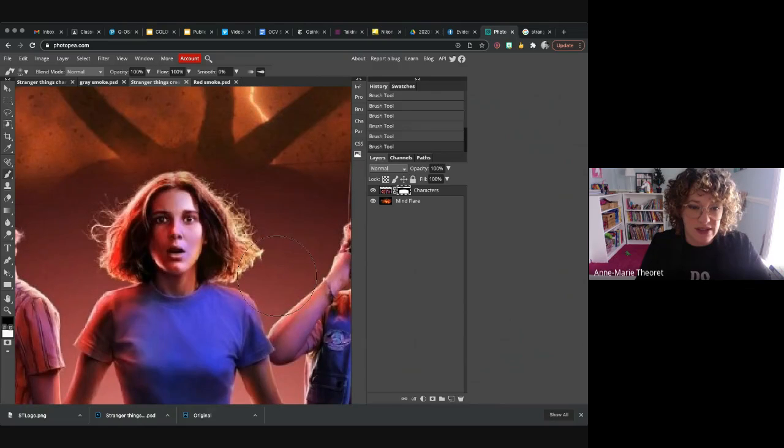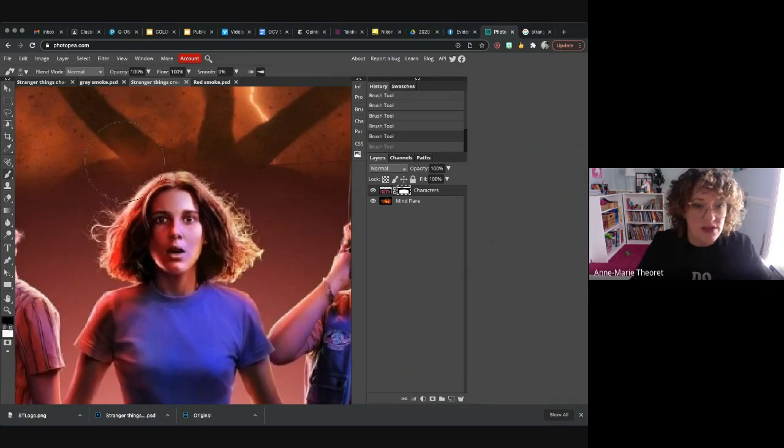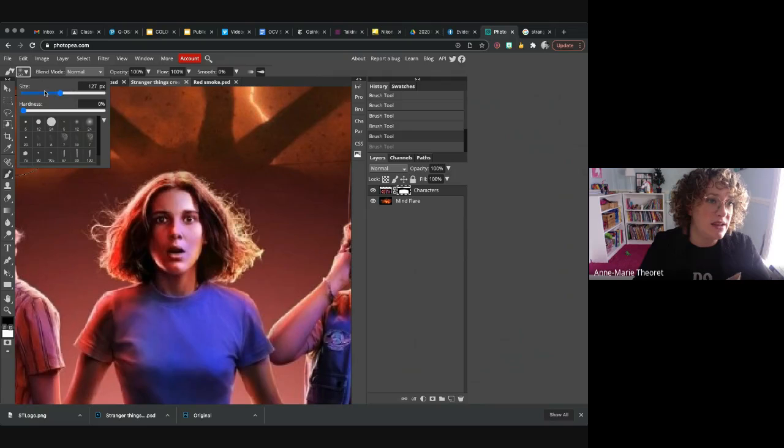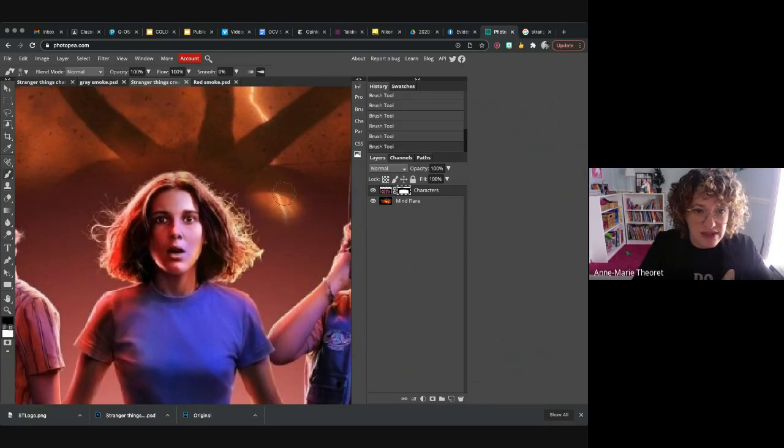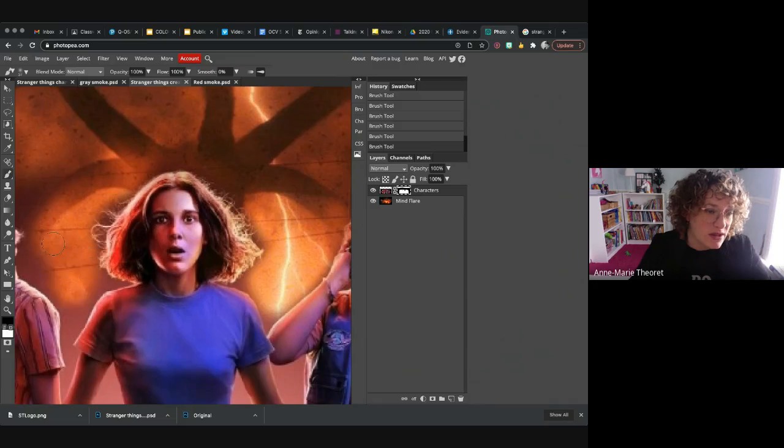It's obvious that I can't start erasing here because if I do, I'm going to erase part of the characters. So I'm going to go ahead and make my tool size smaller. That's an acceptable size to start with. I'm going to paint around and just make sure that I go not too close, just enough.